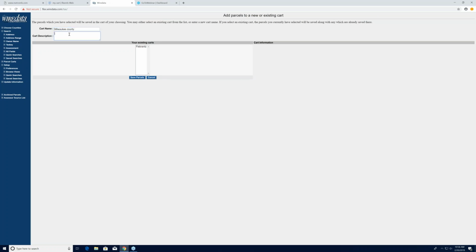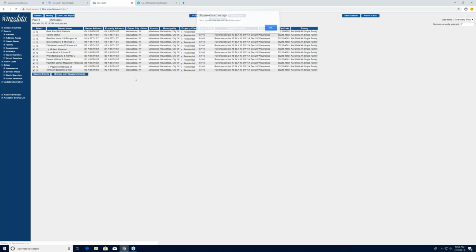If I want to give this cart a description, maybe I want to put in a little description of what it is that I'm working on, for my notes for myself so I can remember. I don't have to. Then once I've created it, I'm going to hit Save Parcels. So now those listings that I selected are saved. I'm going to hit OK.